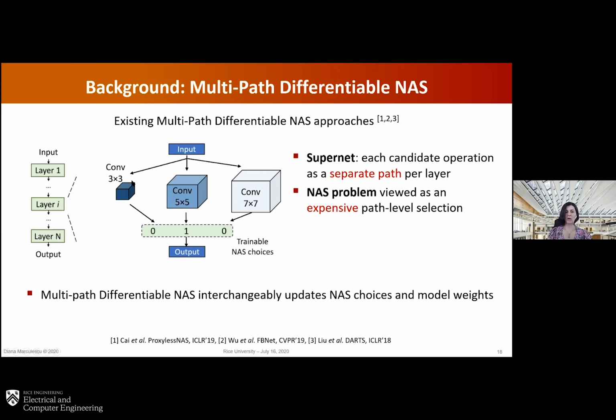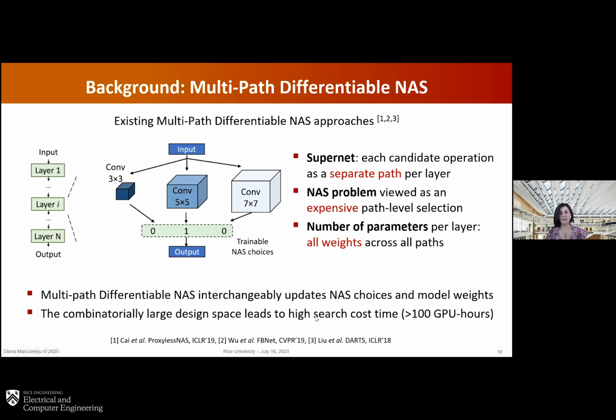Basically, the selection means that only one of these is selected. So it's a 0-1 programming problem, which we know is NP complete or NP hard. So in multipath differentiable NAS, you convert it to an optimization problem, basically a convex optimization problem with appropriate changes, and you identify which choices satisfy your accuracy constraint.